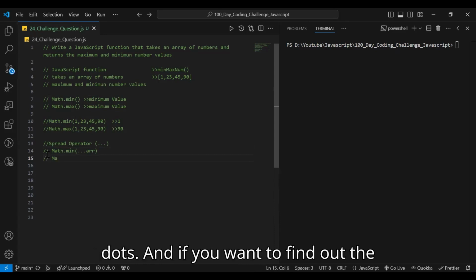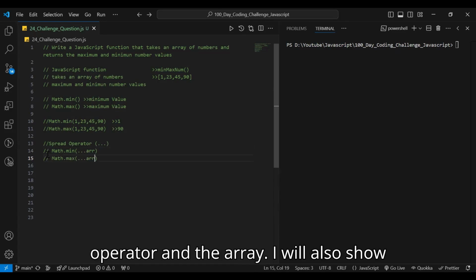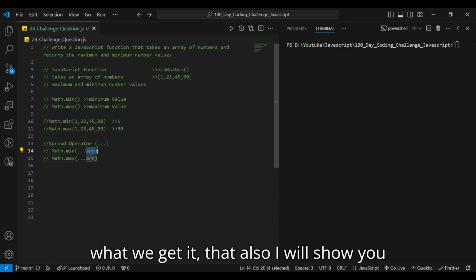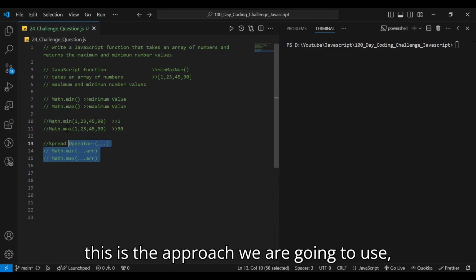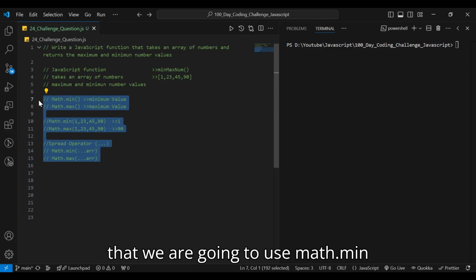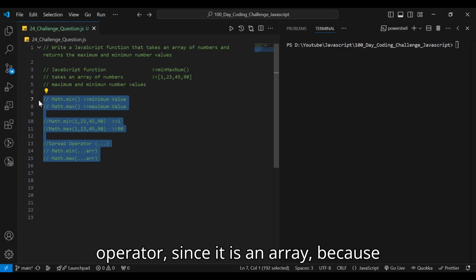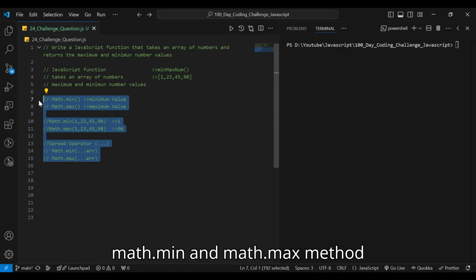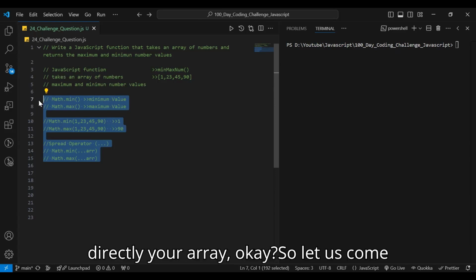And if you want to find out the maximum, we will write Math.max and the spread operator and the array. I will also show you what we get if we pass the array directly, when we are writing down our function. So this is the approach we are going to use: Math.min and Math.max along with our spread operator, since it is an array, because the Math.min and Math.max methods take numbers. They don't take your array directly.